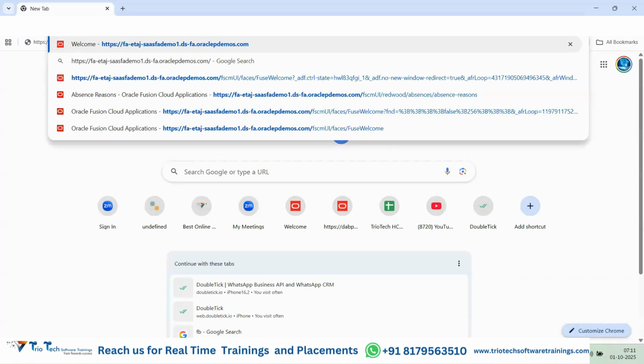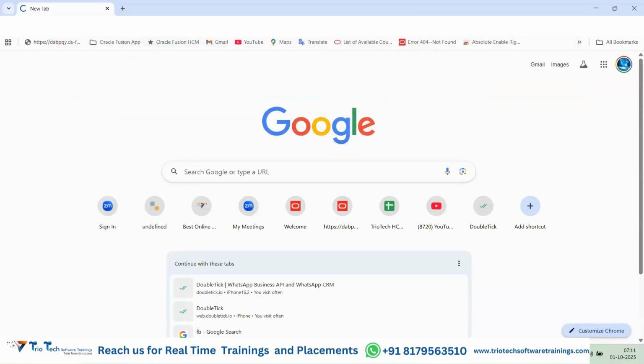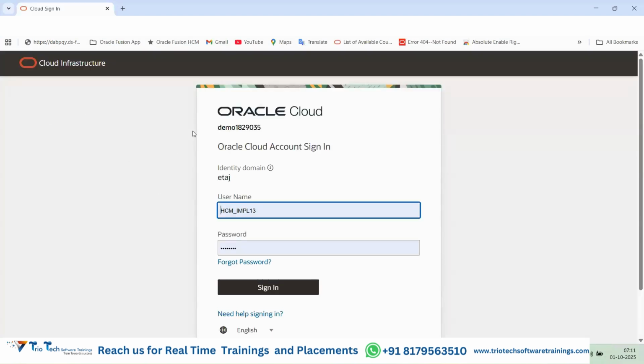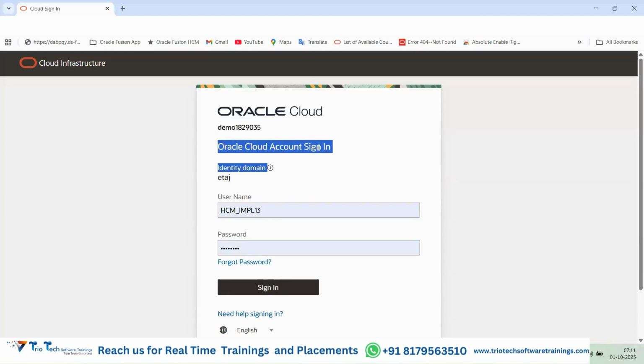HTTP, this is the environment. Just click on search, enter. This will prompt you to this page, team. So this is the sign-in form, the sign-in page for our cloud applications.